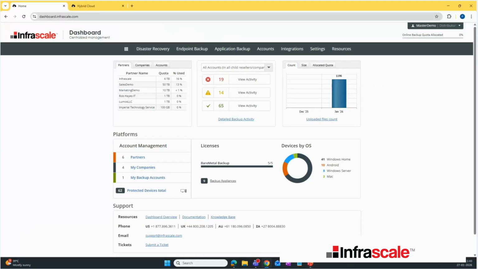So Infrascale offers a centralized management dashboard. It gives you complete control as an MSP to manage your partners. Under the accounts, you go ahead and create companies for the customers to whom you are offering the disaster recovery solution. Once the company is created, the disaster recovery solution is implemented.